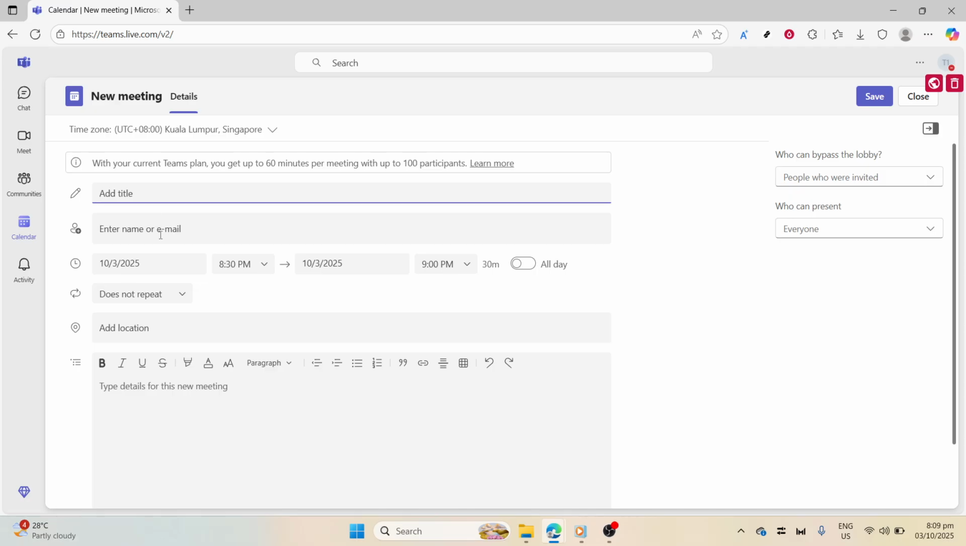Additionally, you'll need to add attendees to your meeting. Begin by typing their names or email addresses. Microsoft Teams will then fetch suggestions from your contacts and organizations, streamlining the process. Choose the right individuals you intend to invite, ensuring their availability aligns with the meeting schedule.